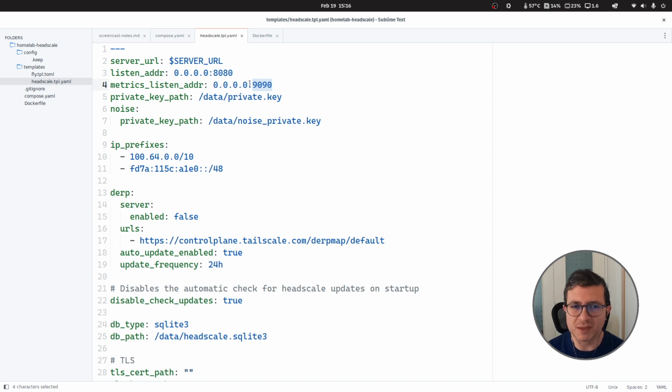Not publicly, because this is not going to be exposed to the internet, but publicly to Fly, in order for them to be able to fetch the metrics of how the application is working, and we might take a look at that later.